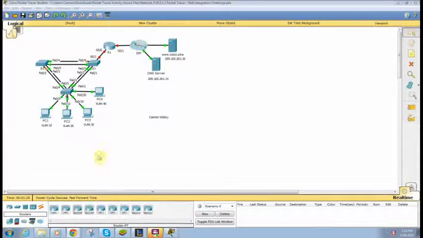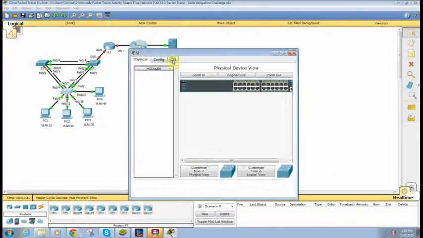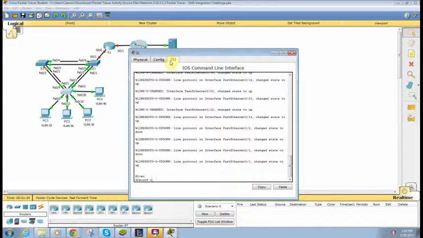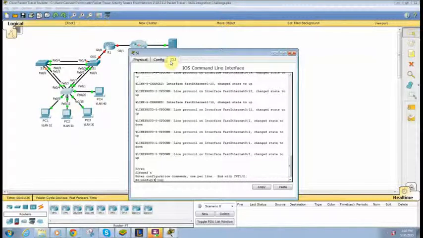So I'm going to go ahead and get in and start configuring this. We're going to go to S2. Oh my gosh, keep hitting the wrong button. S2, CLI, en, conf t. I'm going to do VLAN 10.